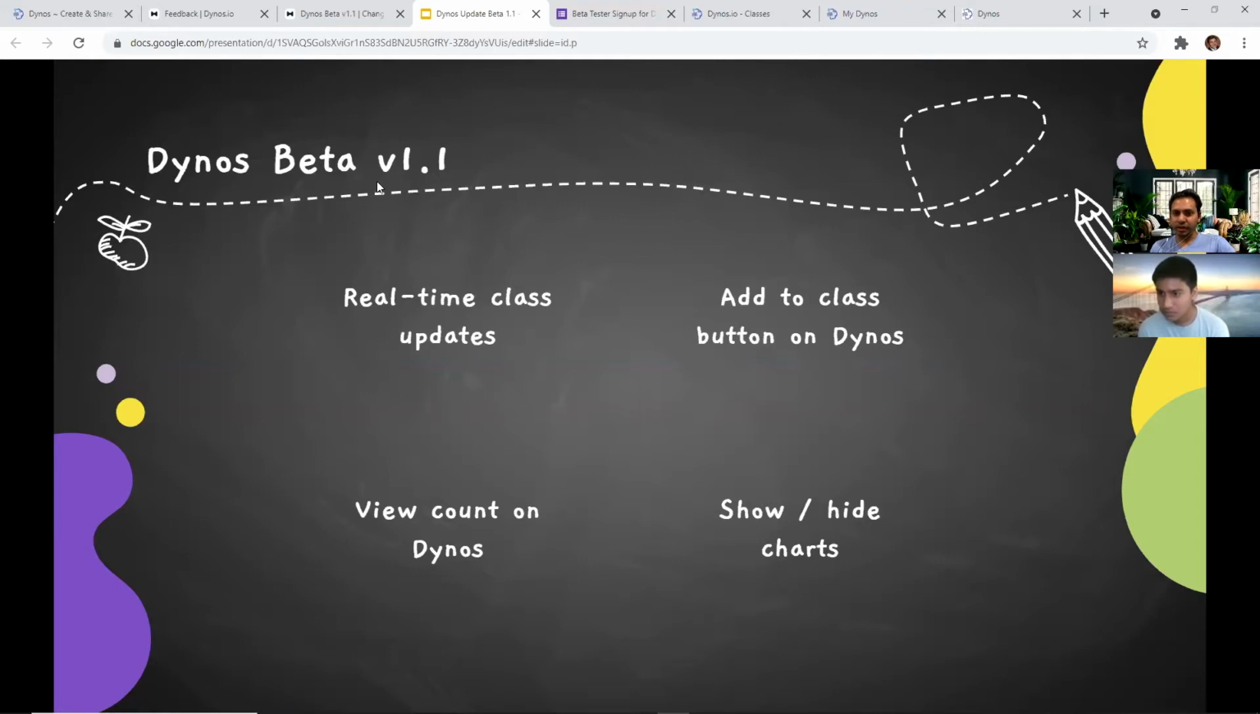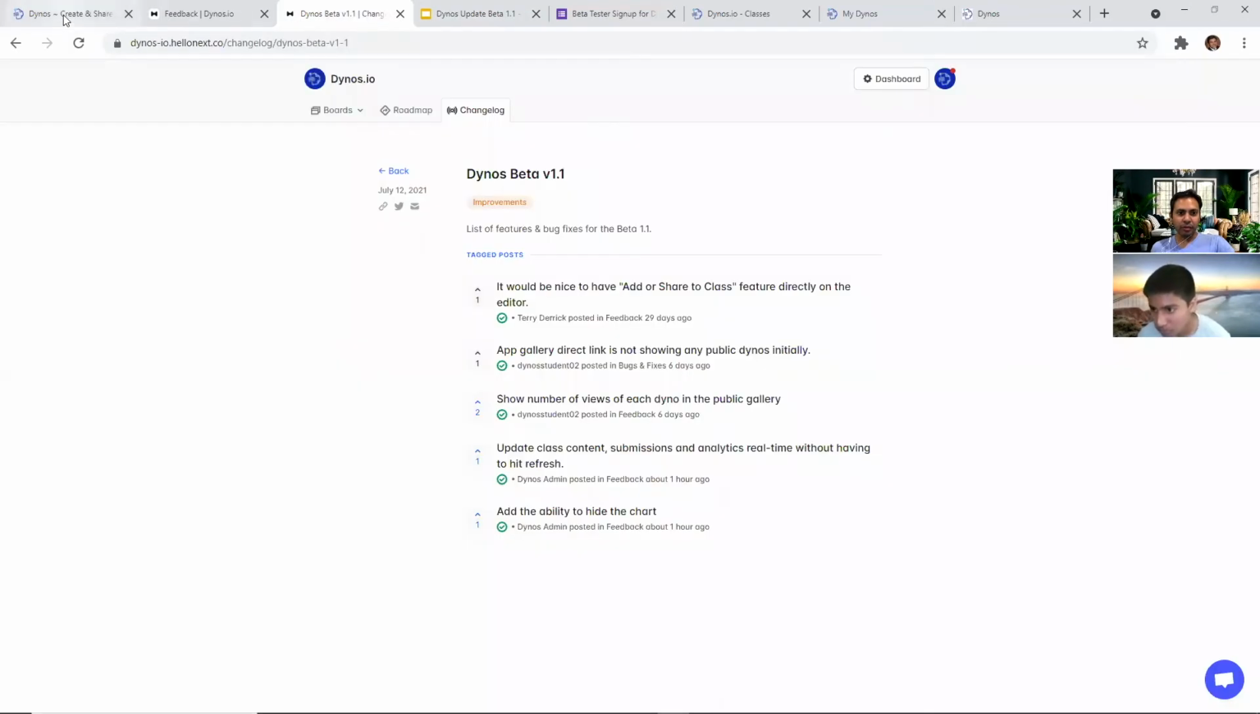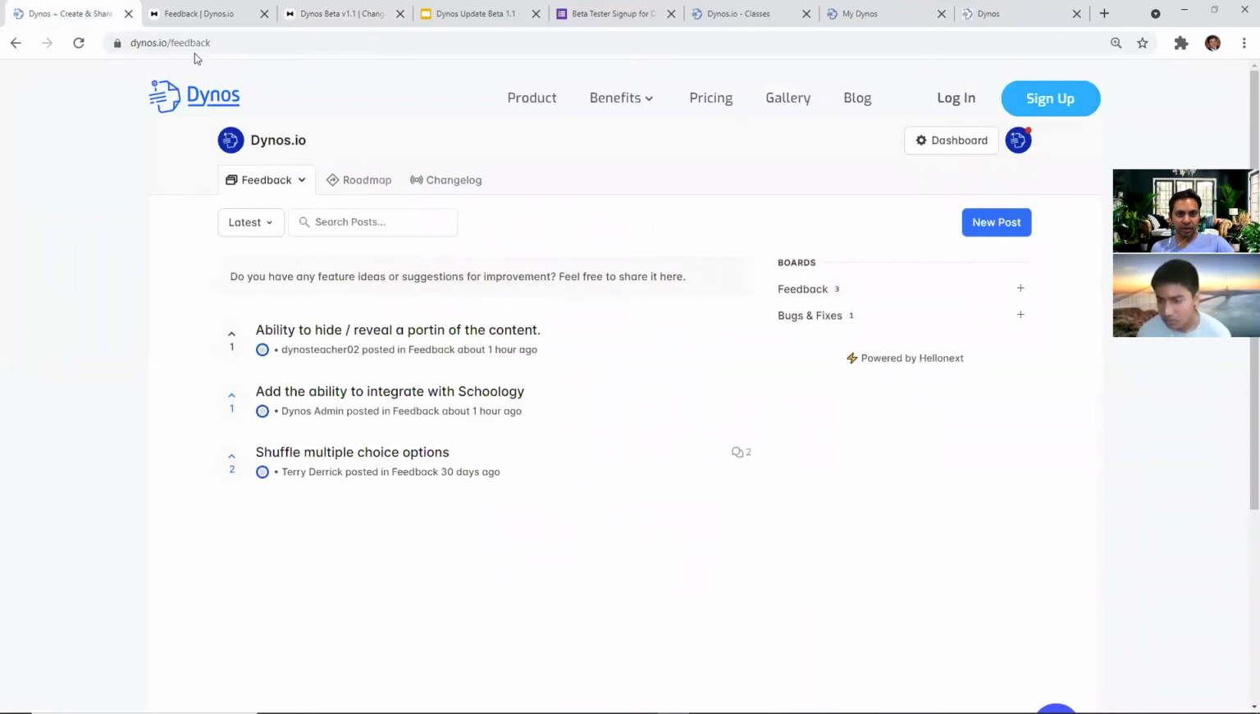The second one is we are adding a button to share your Dyno that you're working on with your class easily. The other one is you can see the view count on every Dyno that you're publicly sharing. The last one is charts. If you want, you can hide your chart and provide a button to show the chart only when the student is ready to do that. So these are the 4 important features we added during this release. We also have other bug fixes we did. And again, if you want to see the entire change log, you can do that using the same forum I shared with you.